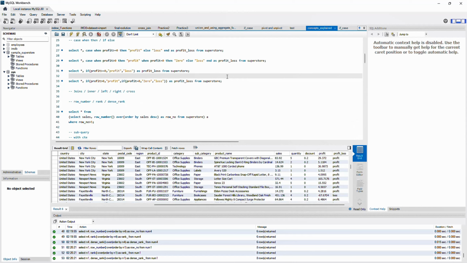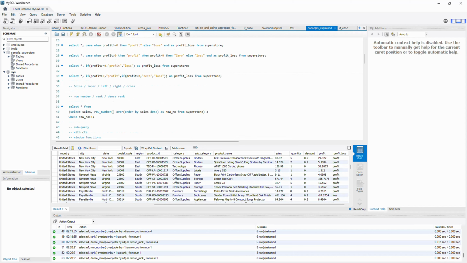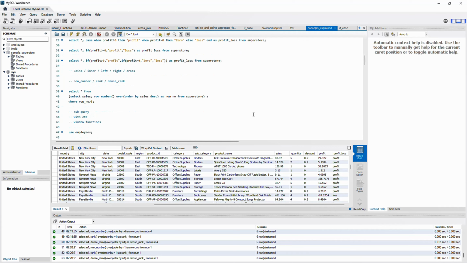Now we have covered joins: inner join, left, right, cross join, and row number, rank, and dense rank. Now I will explain subquery with CTE, and also window functions, which I've already explained.